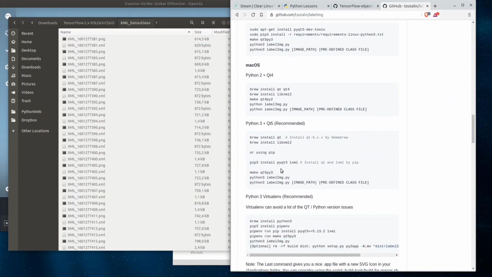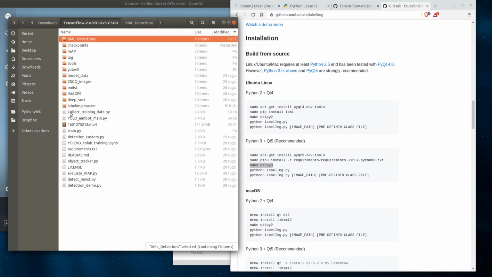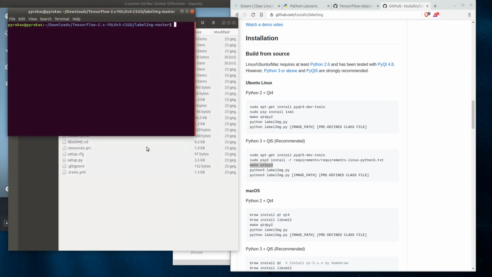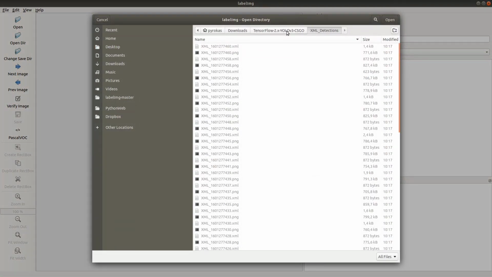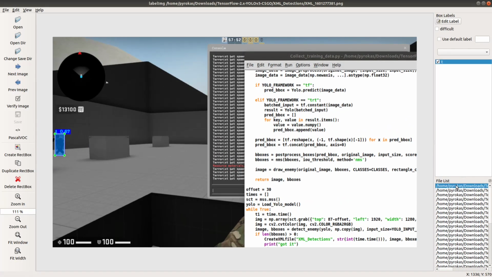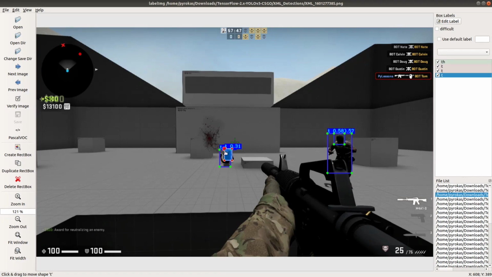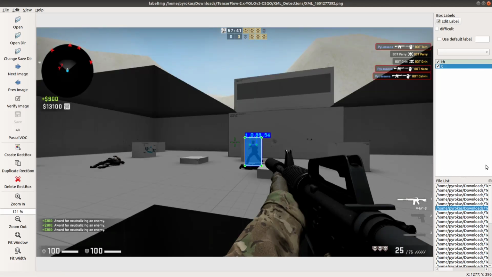I simply go here, on macOS or Ubuntu, I have my labelImg downloaded, and here I just run this with Python, just like that, open my directory of XML detections, and here we have everything we need. So it detected the terrorist correctly, so I can move it a little bit to this side. Okay, so let's check terrorist head. Okay, terrorist head, and simply we need to check them.